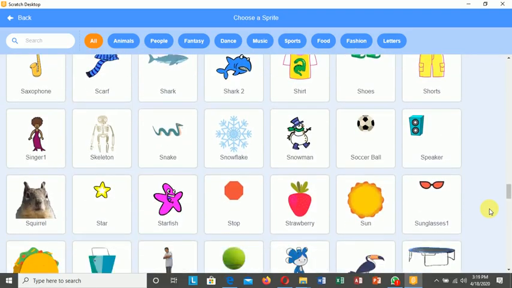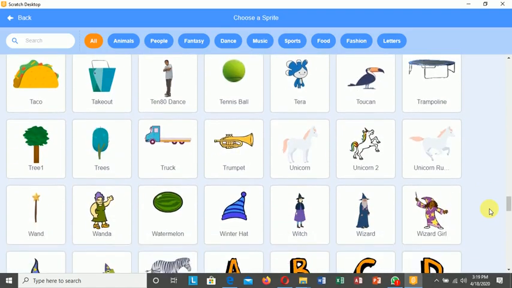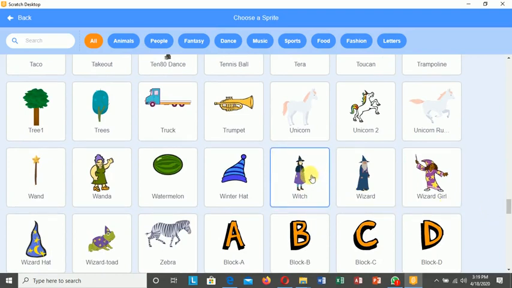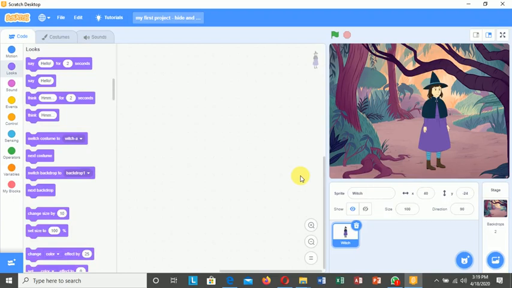Alright, so let's scroll to see if we can get someone scary like this. Okay, yes, we have a witch. We have a wizard. So you can choose. Okay, let me choose a witch. Now my witch has come. So let's reduce the size of the witch to maybe 70. Then I'll hit enter. The witch is still too big, so let me give it 50. Let's see. Oh yes, the 50 is good.